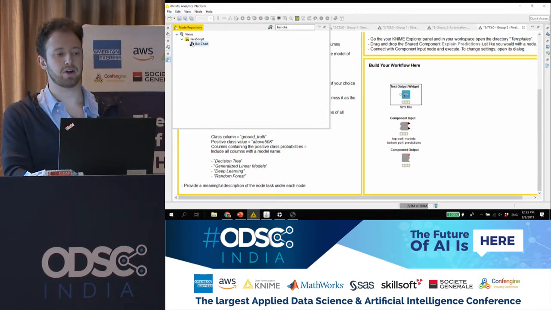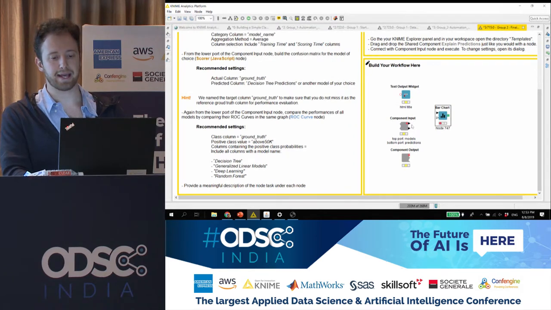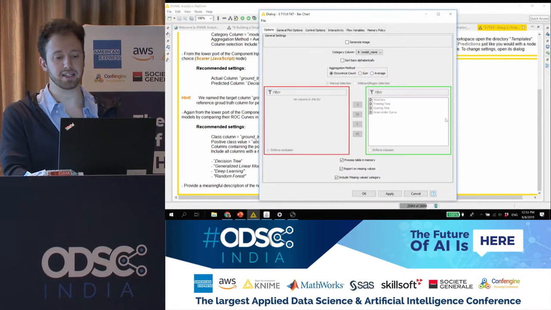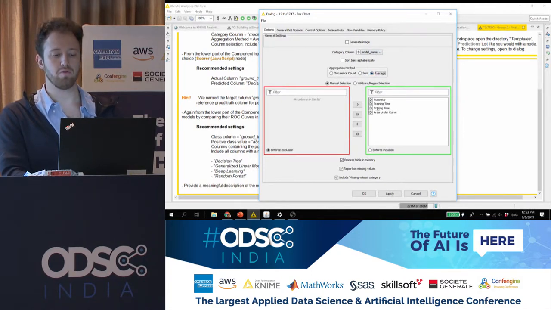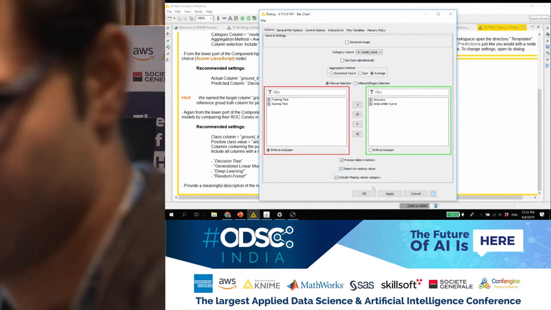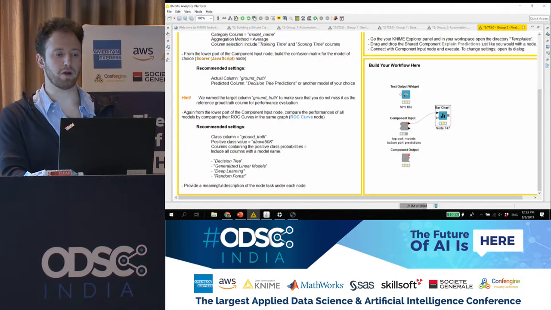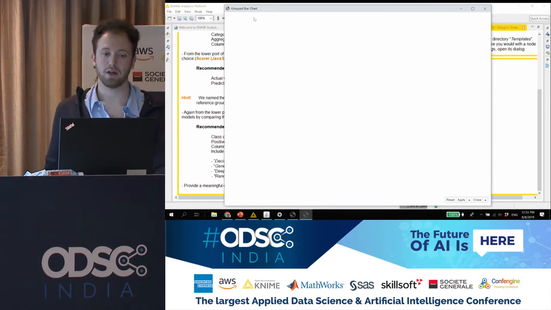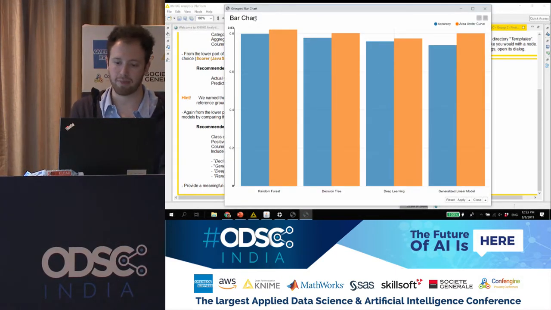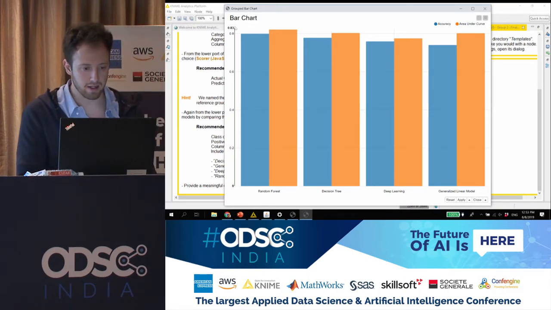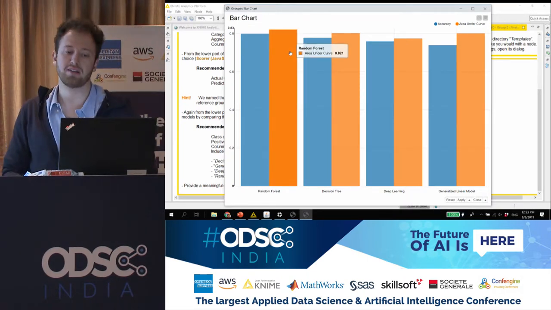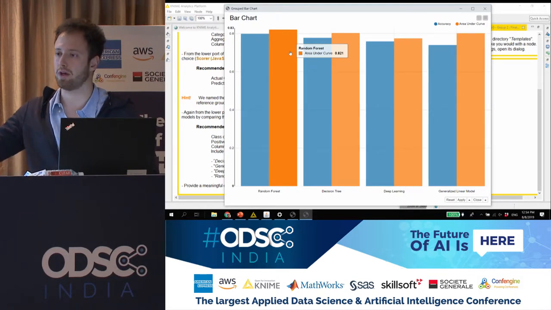I can drag it in. I can connect it to the first input part. And then I can open the bar chart settings and say that I want for each model to visualize the accuracy and the area under the curve. Right. So when you visualize this, it shows you that we have more or less the best model. It looks to be the random forest, which has a higher area under the curve compared to all the others.